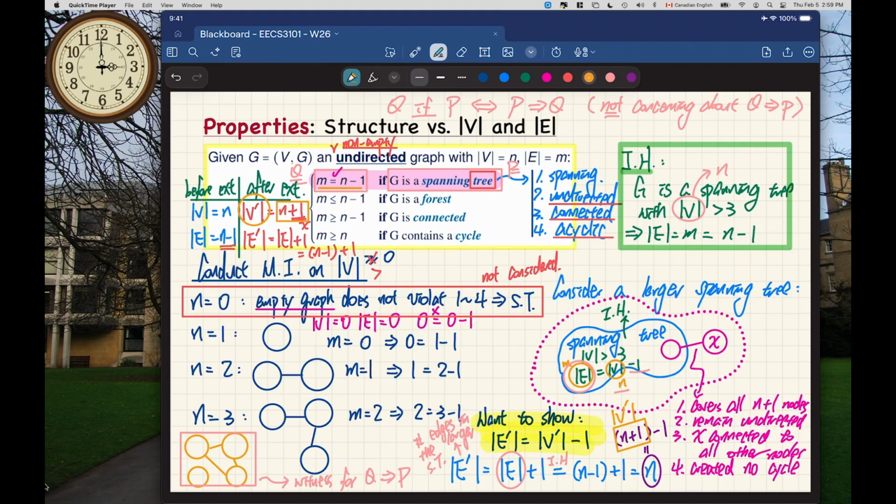And that's it. All right. I think it's really the "want to show" part you want to really get right. And then you want to figure out what exactly will be the E prime and V prime, and then try to work out the math. At some point, you should really apply the inductive hypothesis. Okay.